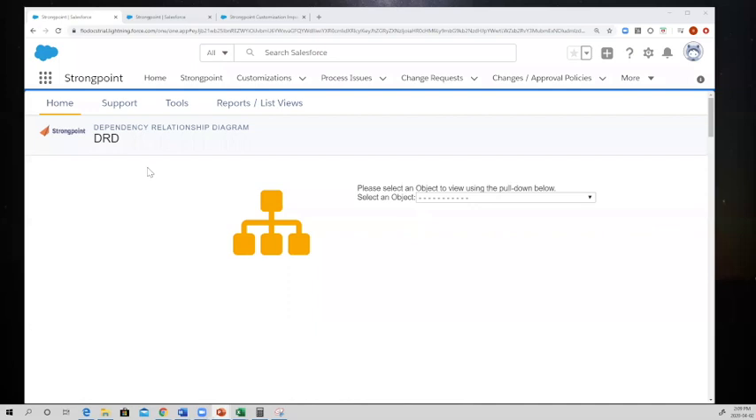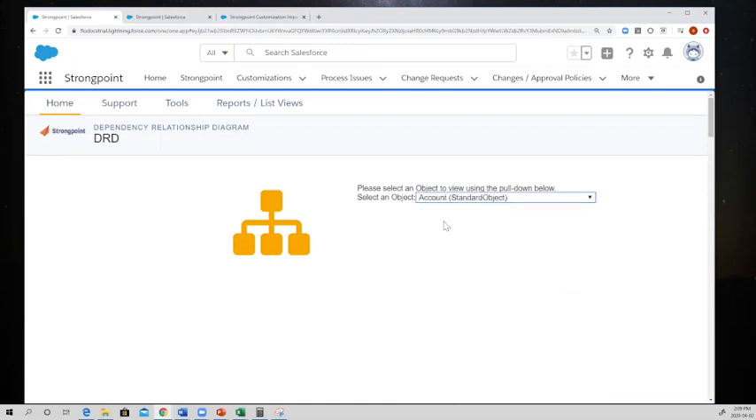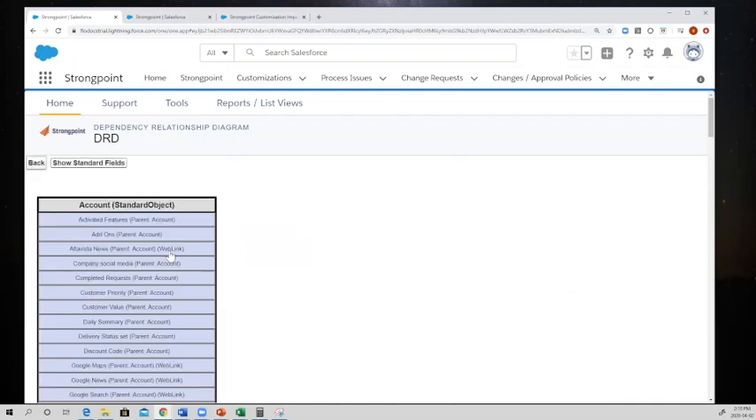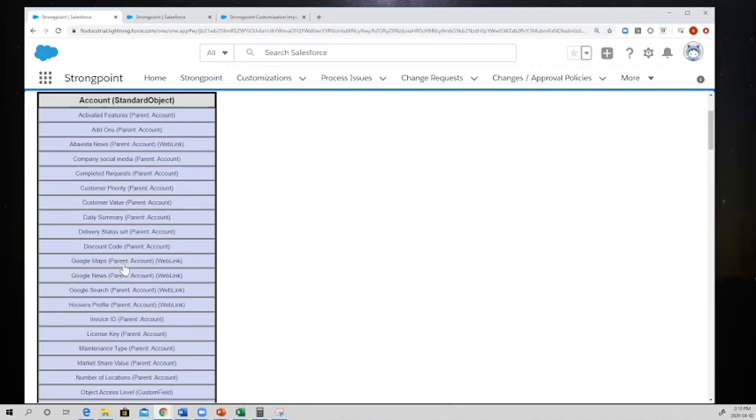So first step here is I'm in our dependency relationship diagram. Let's say that a couple changes were proposed on the account object. With StrongPoint, you can quickly navigate to the account object. We'll automatically show you everything that sits on the account object, and then you can click through to understand impact and dependencies.